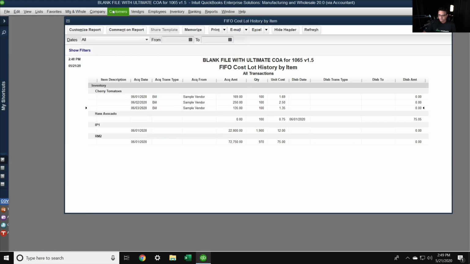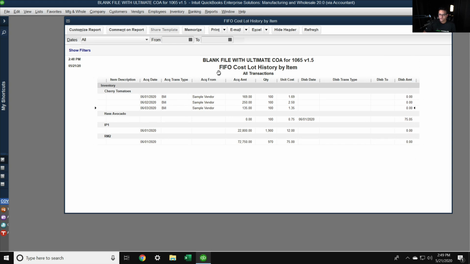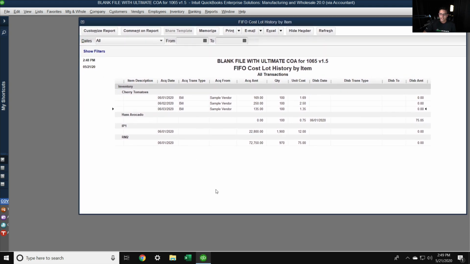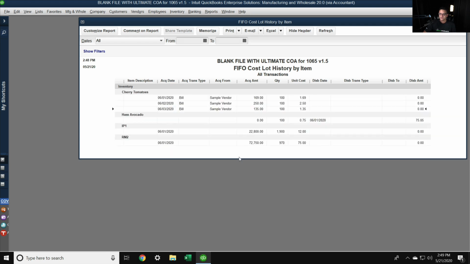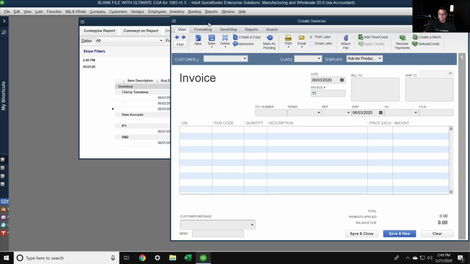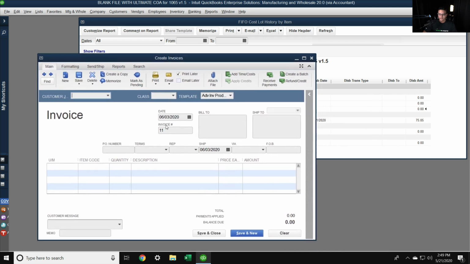So let's keep this report open, because this is probably one of my favorite reports when it comes to illustrating how FIFO works. So we'll keep this report open here, and I'm going to go ahead and make a couple of sales. So I'm going to go into customers, create invoice, and then I'm going to create one invoice that sells everything from the first lot. So let's make this invoice, let's make it July, easier. Okay, July 1st.